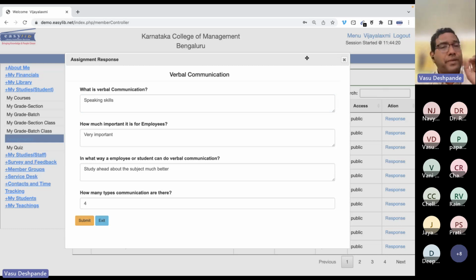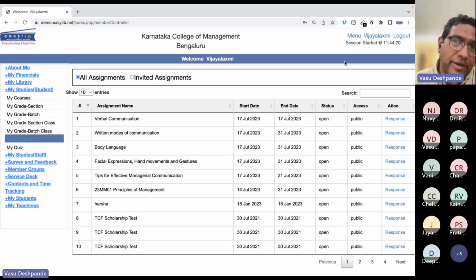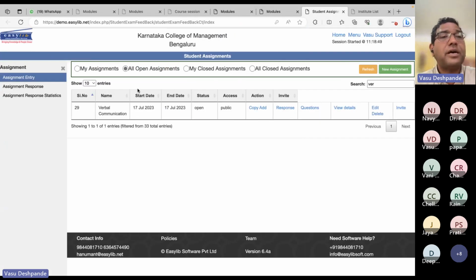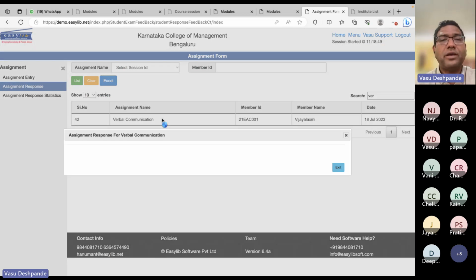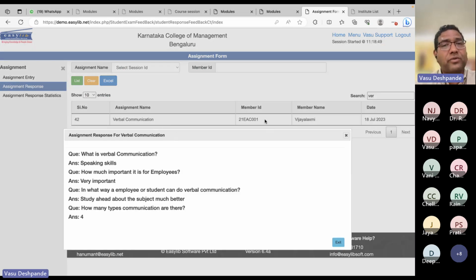Now the moment it is submitted, it gets entered into the database and the faculty will be able to see the responses here. They can go and see what responses the students have given. So now Vijay Lakshmi is the one who has answered. I am able to see 4 answers. What is verbal communication? Speaking skills. How important? Very important. Next step, we have the evaluation coming up over here. It is still under development, but it's going to come up. There you will be able to put a tick mark or give a mark, saying, okay, 4 out of 4 or 10 out of 15, something like that. Whatever marks you can give, and then there is the tabulation and so on.